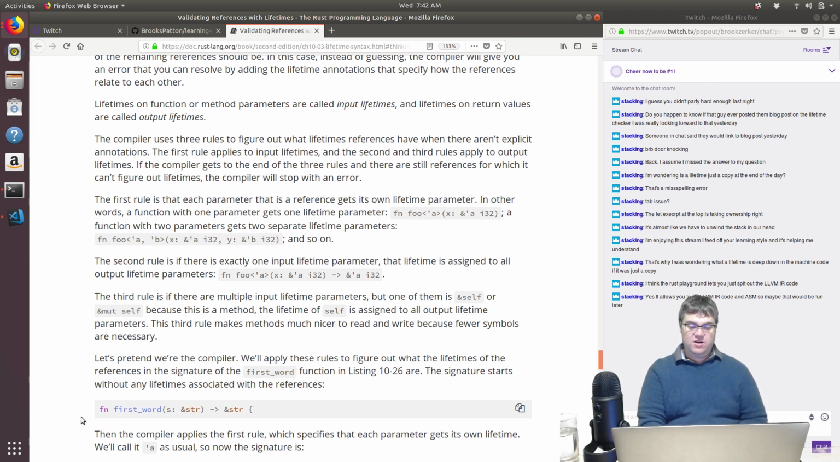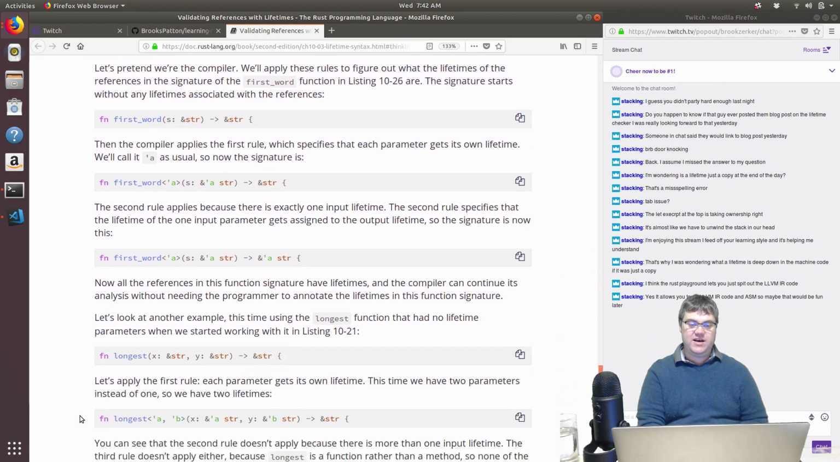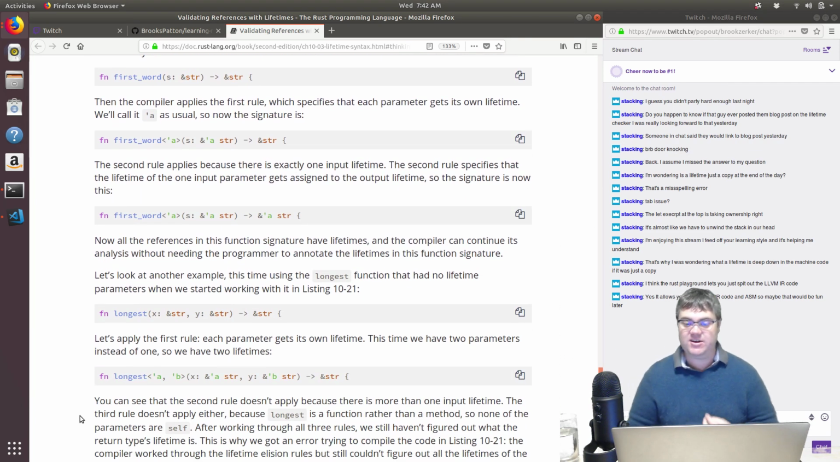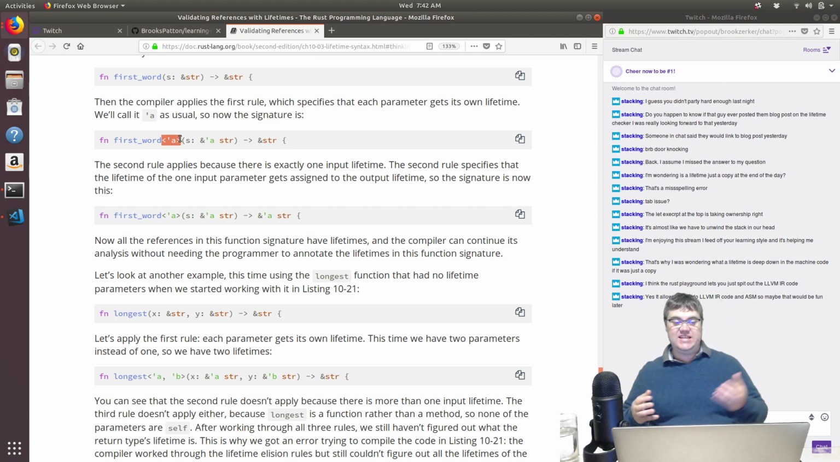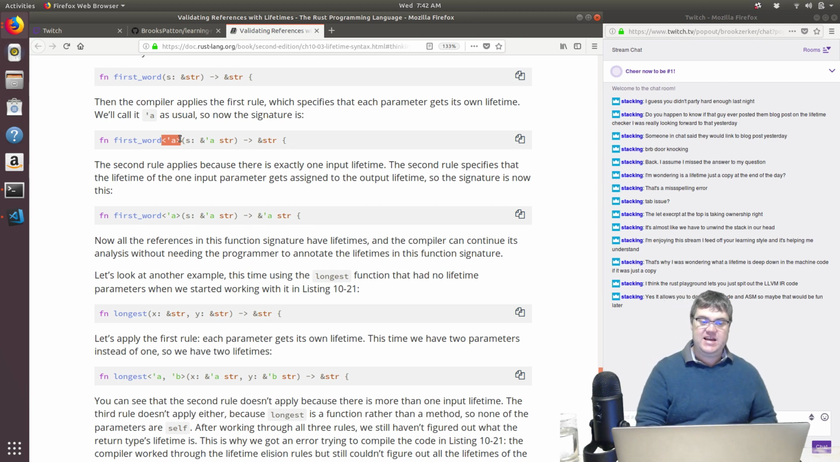When the compiler applies the first rule, which specifies that each parameter gets its own lifetime, we'll call it 'a as usual. So now the signature is first_word, and we're initializing the lifetime parameter 'a, and then assigning it to the first parameter in the function signature.